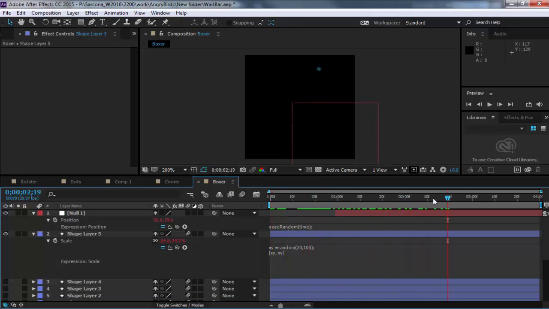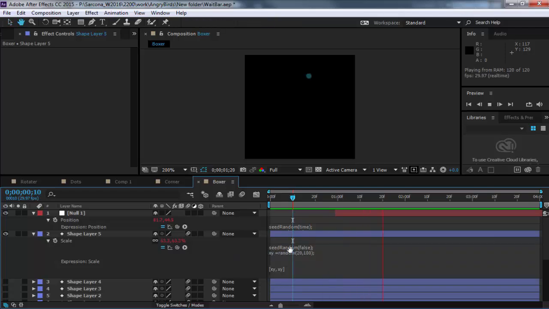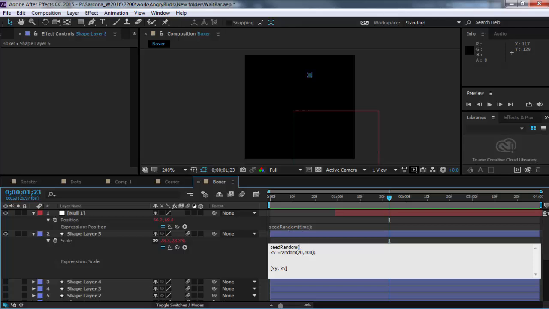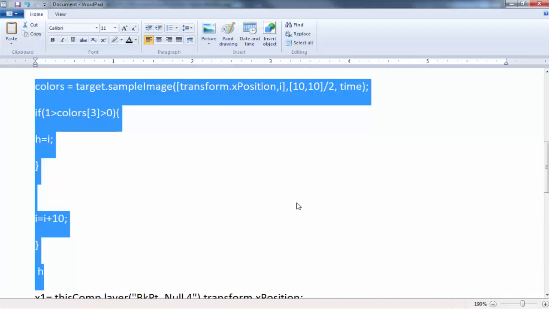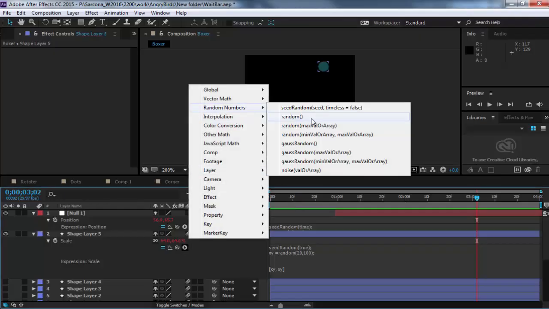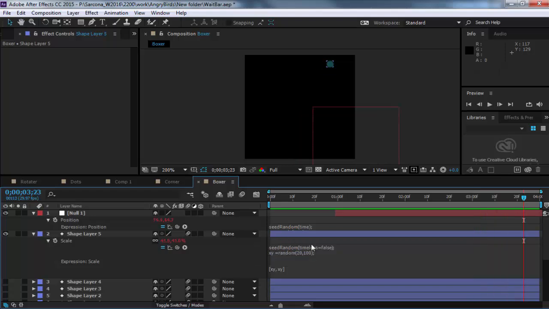All right, so now you can see this is kind of like strobing, which is kind of annoying. So I'm going to go and add a seed random. I believe that's the correct wording. Nope. Oops, let me go back to this. Random. Oh, timeless equals false. That's what I forgot to put in there. Or timeless equals true.